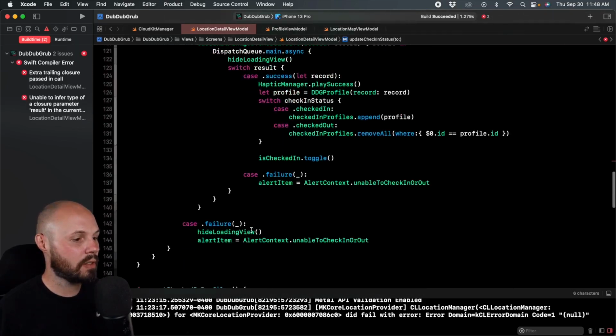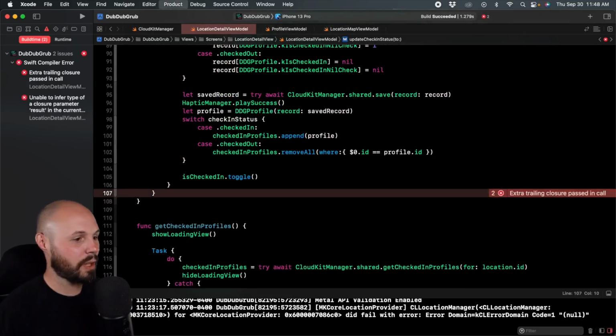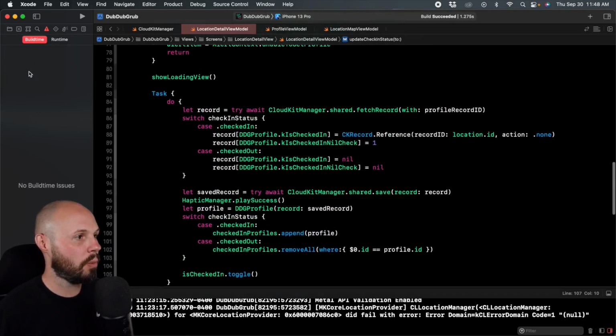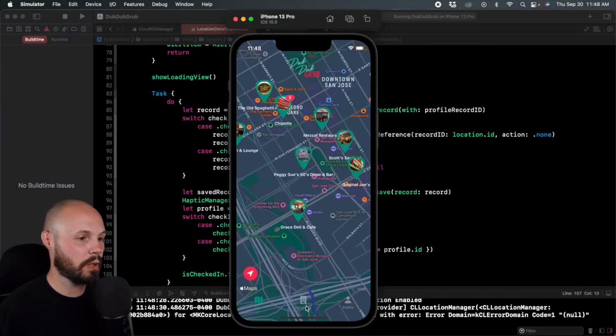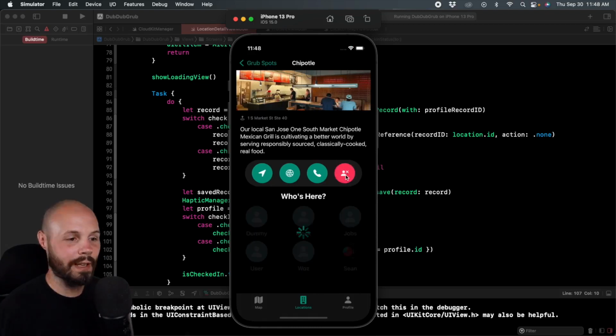So now I can delete this. Hopefully I get the nested curly braces right. Okay, cool. We are done. No more errors. Let's run the app and test it to make sure everything is working. Okay, I'm going to go to my locations, location list. I'm going to check in. See, I told you, I knew I was going to mess up hiding the loading spinner. So we'll check out. Okay, cool.